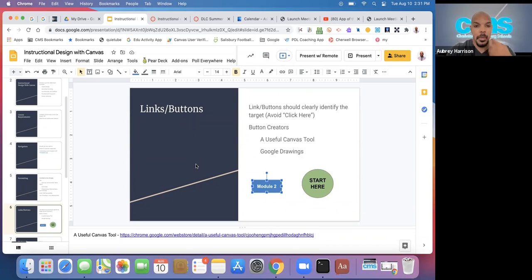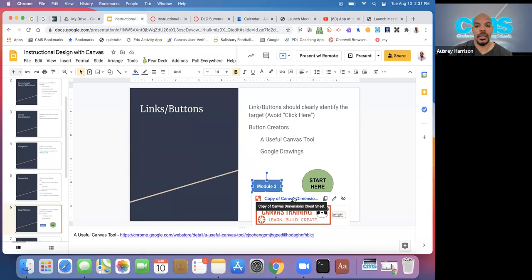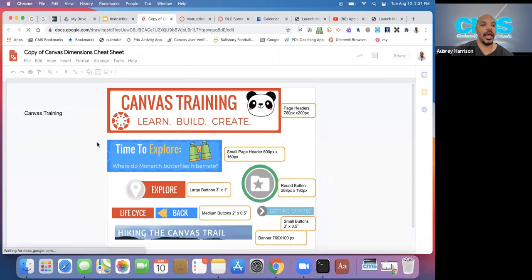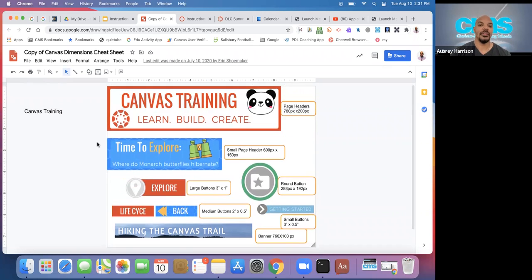Second. Okay, and again, you don't have to use this, but I just want you to know that's something that's there. When you click on this, it's going to open this up. It'll probably ask you to make your own copy, but it just has a bunch of different banners and headers and buttons from different shapes and sizes that you can start from to create a button that you're going to put in Canvas.